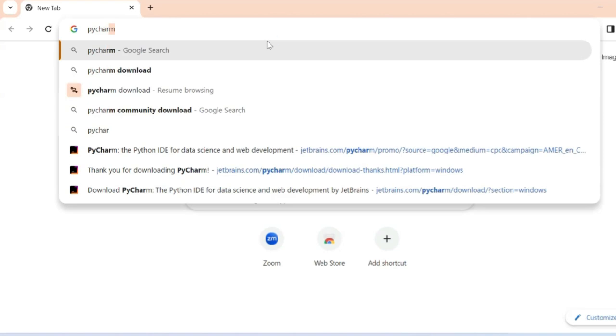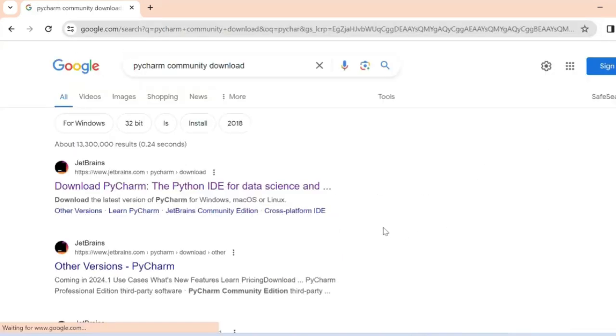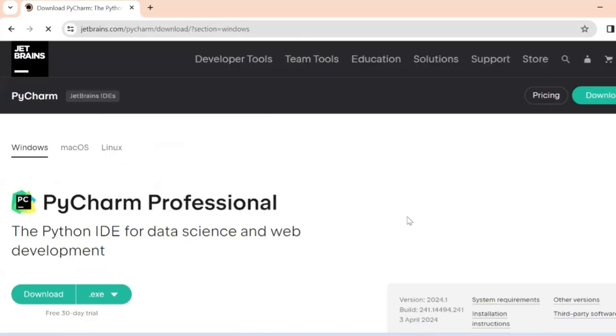Guys, there will be two types of downloads. One is PyCharm Professional and second is PyCharm Community Download. I prefer PyCharm Community Download because it's free of cost. But if you want to go for some industry setup, then it's a good idea to go for PyCharm Professional. There is a license fee associated with it, whereas PyCharm Community Download is free of cost. So we'll click on that. Here, we'll click on Download PyCharm.